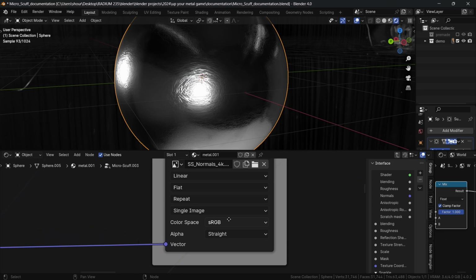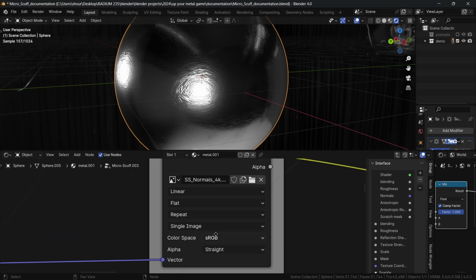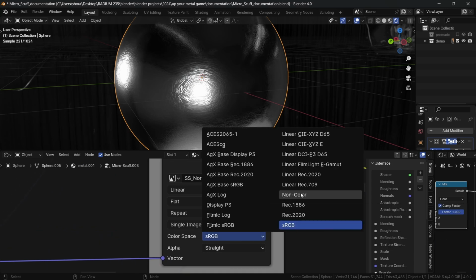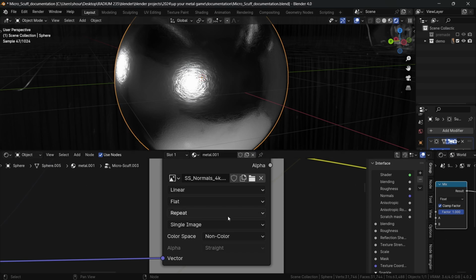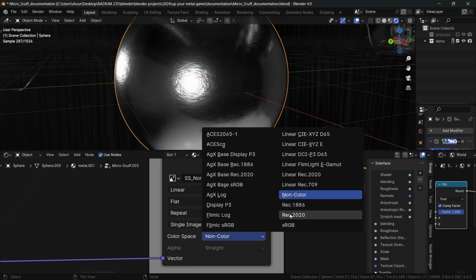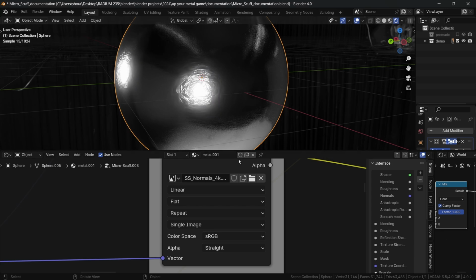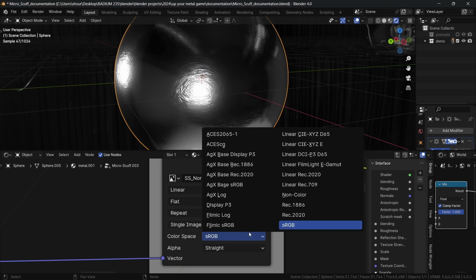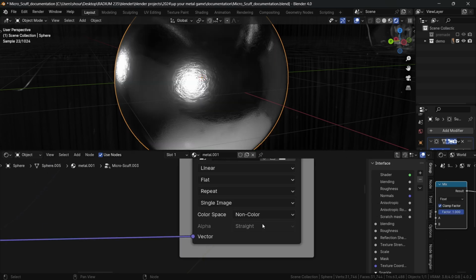It will also change the color space to sRGB, and since it's normals, it has to be in non-color. Make sure you do this or else you'll mess up your reflections. As you can see, in non-color you get these accurate reflections over here, but when it's in sRGB, the reflections are shifted a bit, and this compounds when you try to change the parameters of the node group. So set it into non-color.